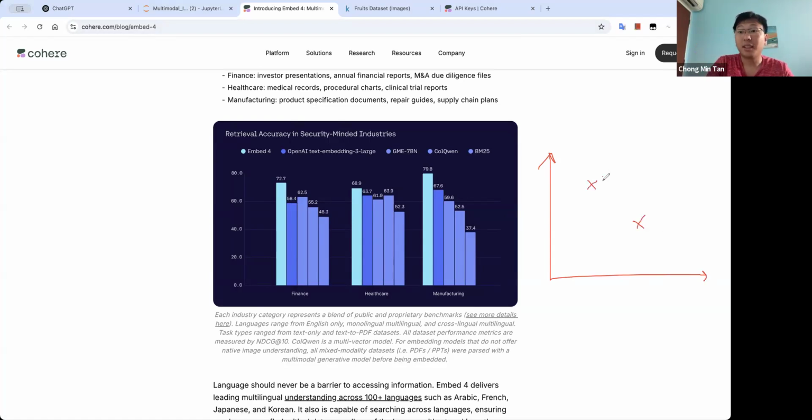Let's say X is a text and O is an image, you can find the nearest points around. Okay, let's say O is the text and X the image. With just one text, you can find the similar images around the embedding space using cosine similarity. So that's more or less how this is done.